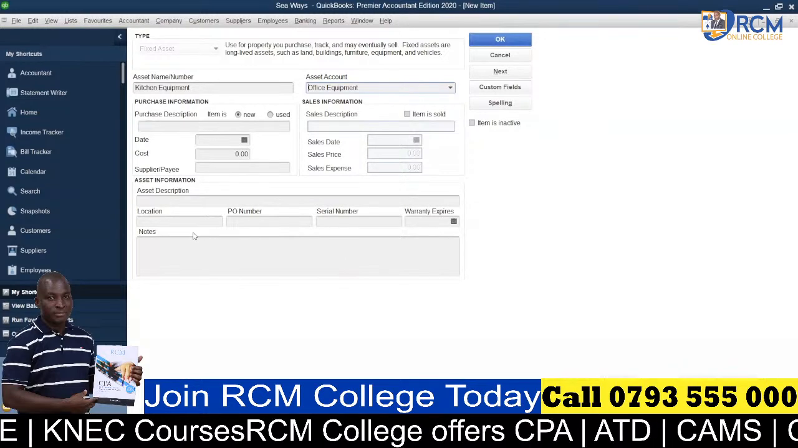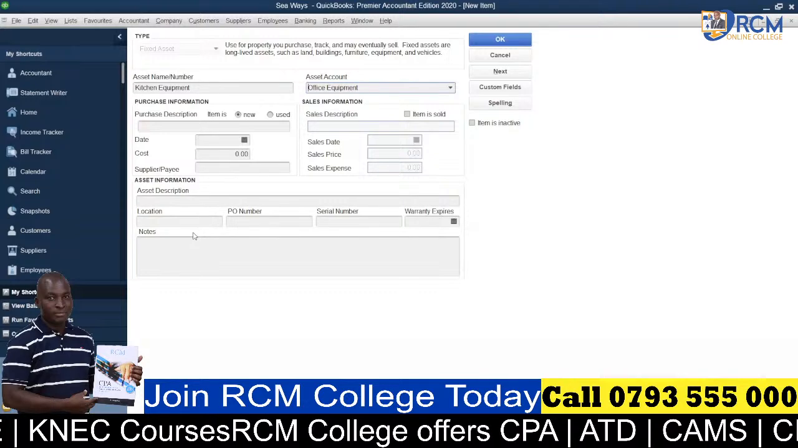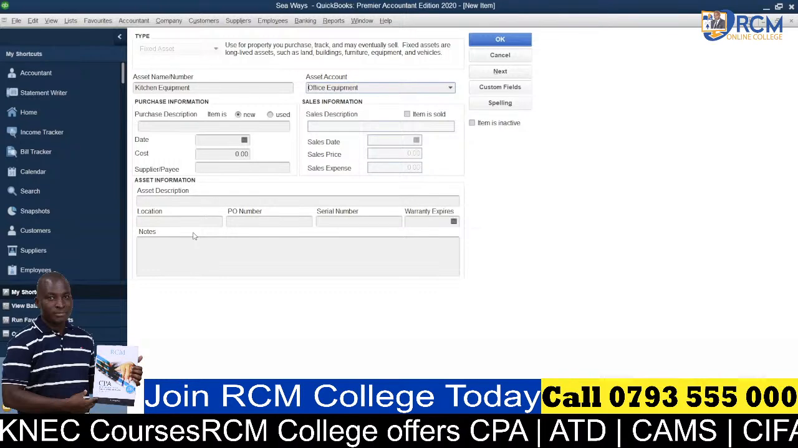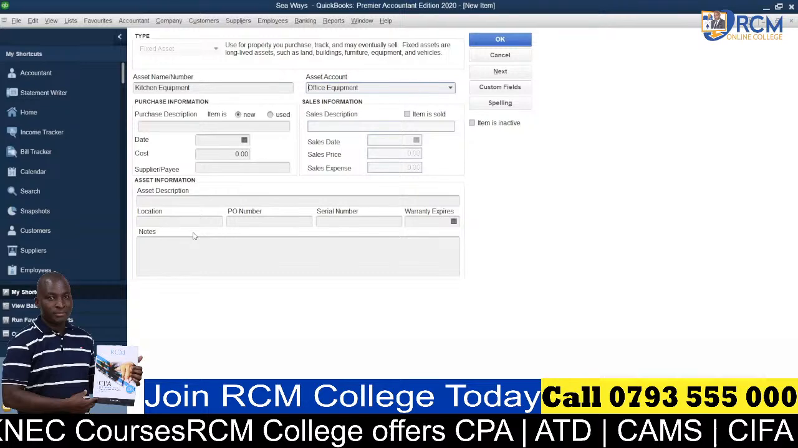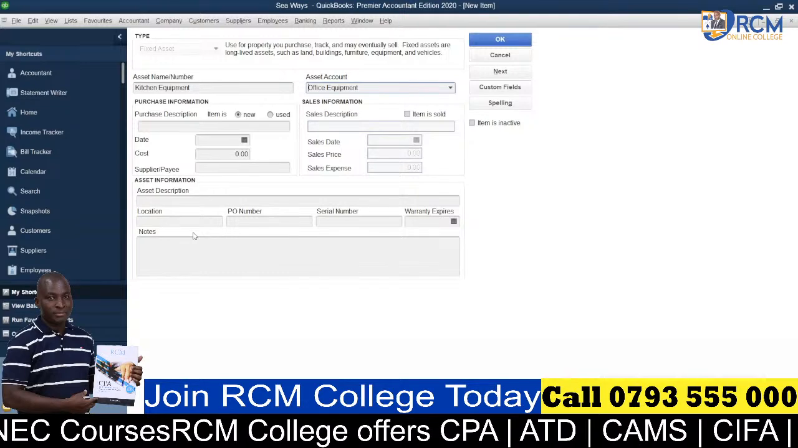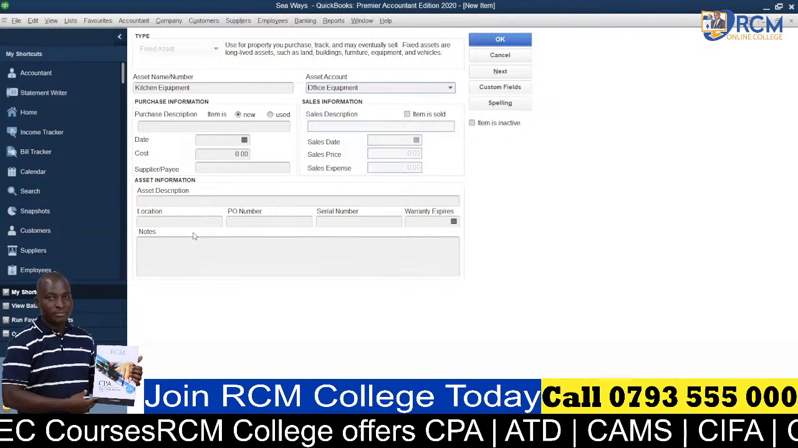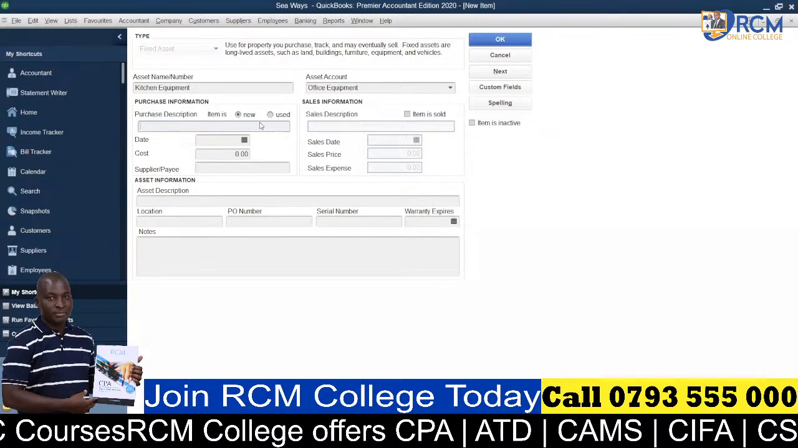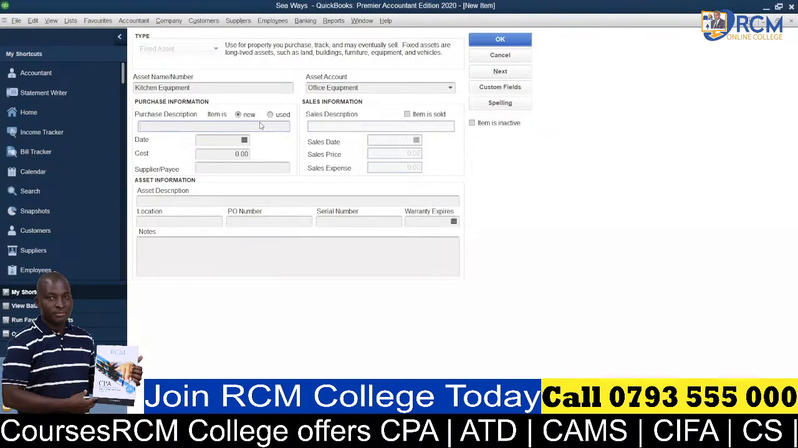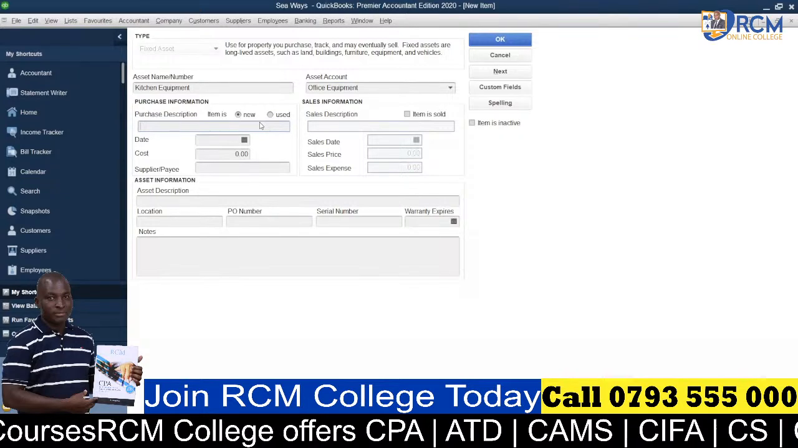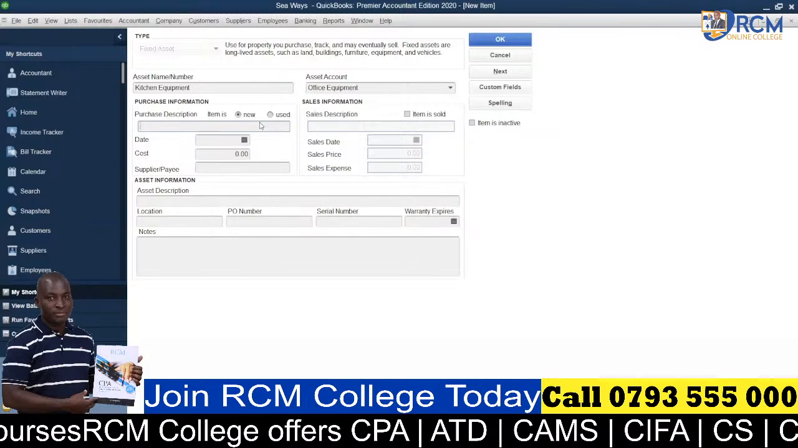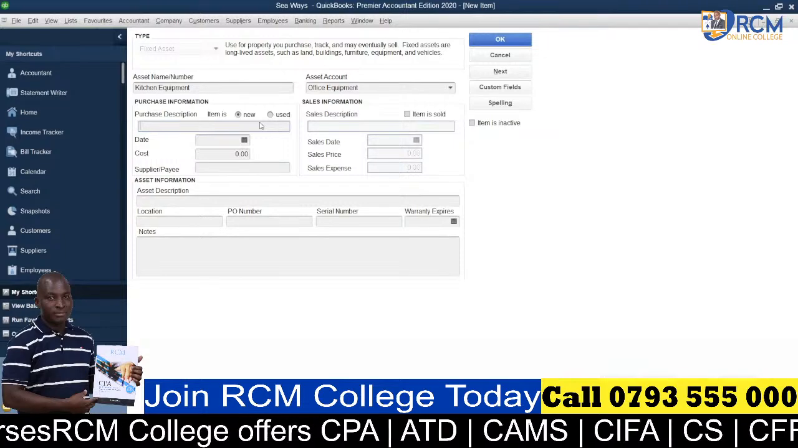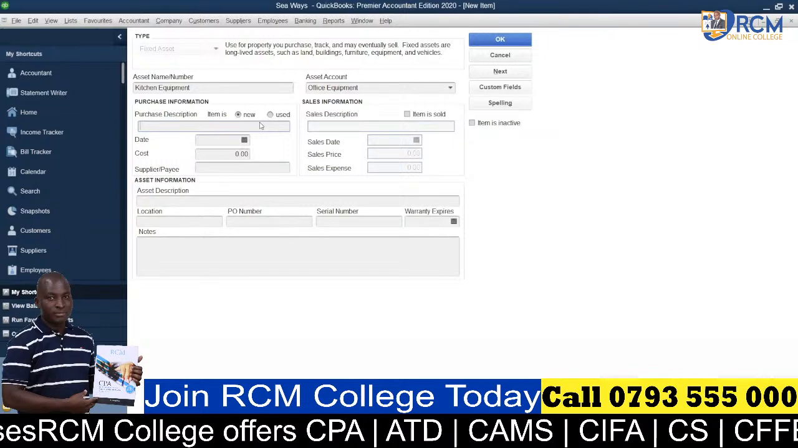The next is the purchase information. Under purchase information, you're supposed to key in the description. So this kitchen equipment, how did you purchase it? Maybe you can say purchase of second-hand kitchen equipment. So anything that will fit your description, you place it there. Sales information, sales description: sale or disposal of worn out kitchen equipment. Anything that will fit your sales description. Then you are able to select from there whether your item is new or used.